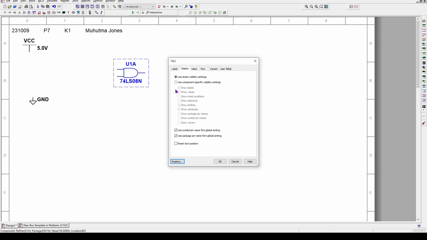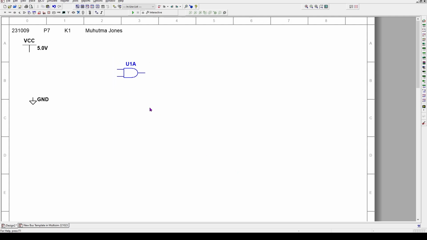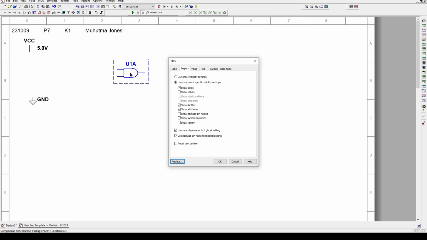For example, I will click on the radio button for use component specific visibility settings, and then if I want to show, I could actually click here, unclick the show values, and click OK, and notice the name of the chip. It's an 08. It goes away. Maybe I don't want that to go away right now. I'm going to double click again and put that back.